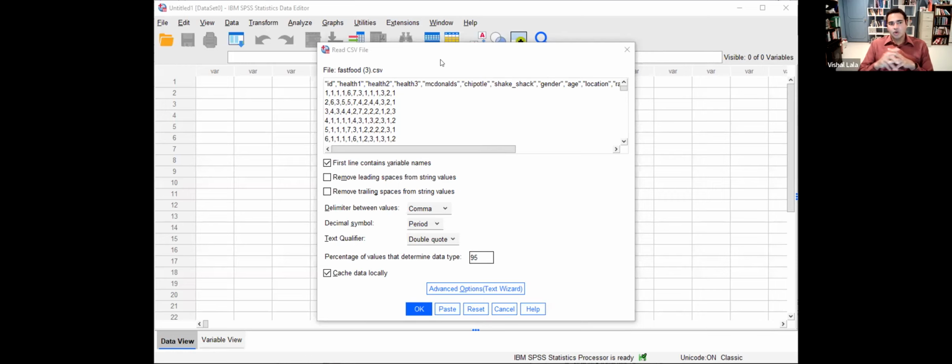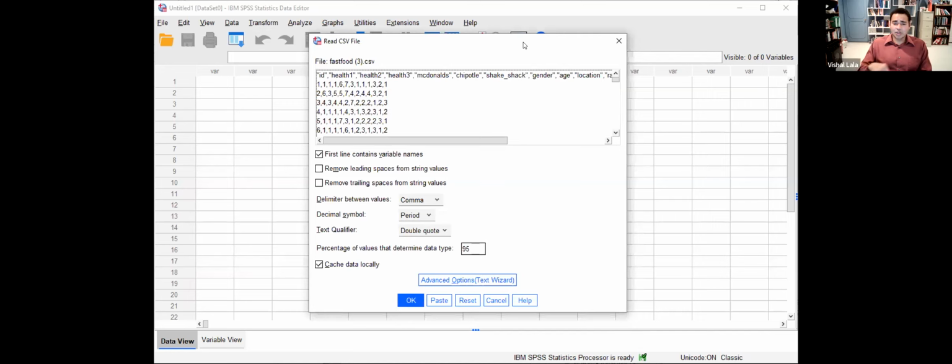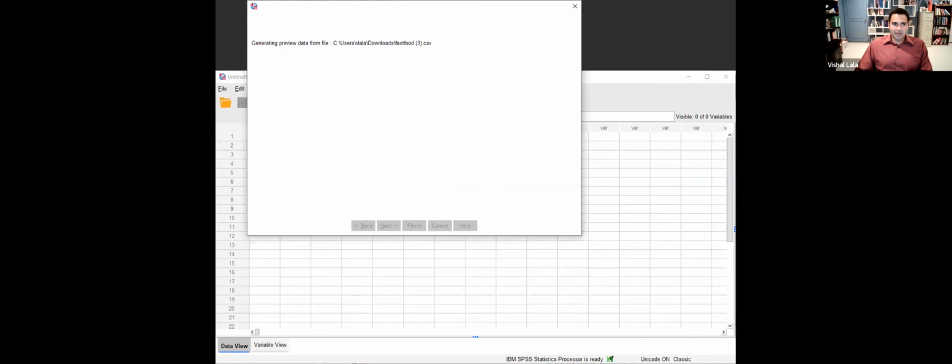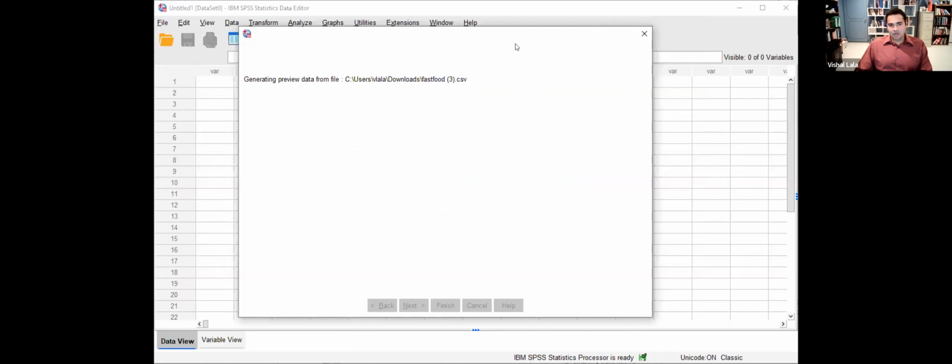Whenever you go with the drag and drop option, the view typically doesn't look the same as it would if you were to use the file open option. So to go through the import wizard options when you do a drag and drop, be sure to click on the advanced options text wizard. So it sticks in the wizard. Okay, it's smart. It's supposed to be smart.